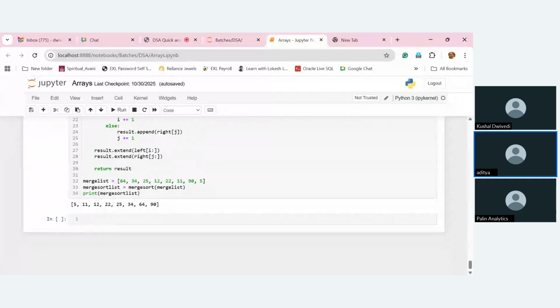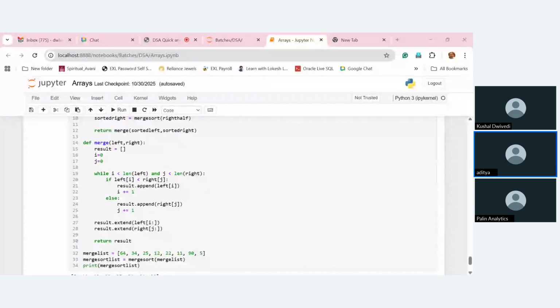Did we do counting sort? No, we did not do counting sort yet. And I think time complexity we need to do. Yes, time complexity I'll start from next week, since we have done many algorithms so far. How to calculate the time complexity we will start from next week, and one by one we'll see how time complexity works.